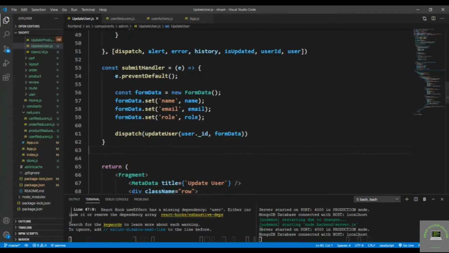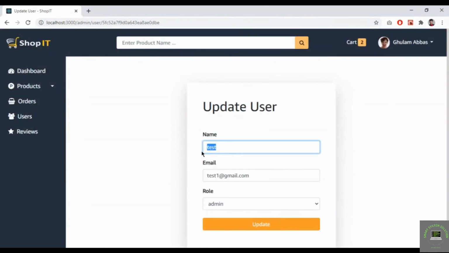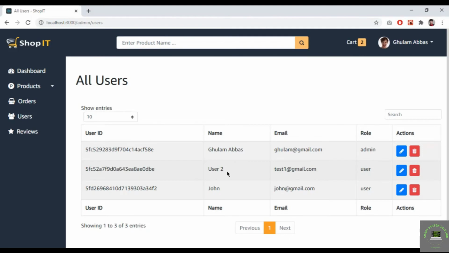So now if I simply save it and go back, reload this page, I hope that this time it will work. Okay, so user2, let's change it all to user update. Now you can see that it is updated successfully. Finally, we are successful in updating the user, right?